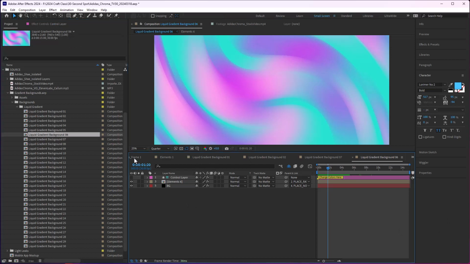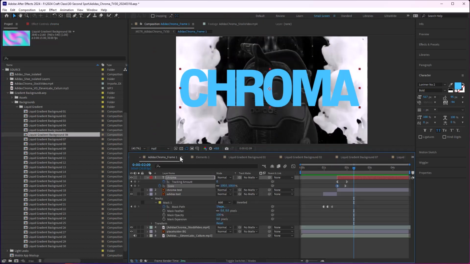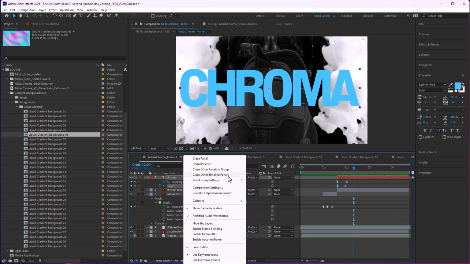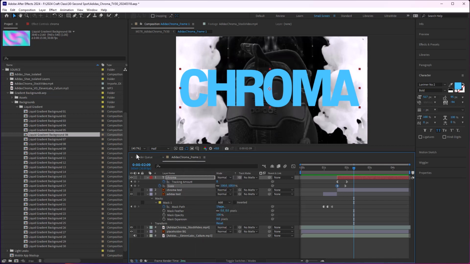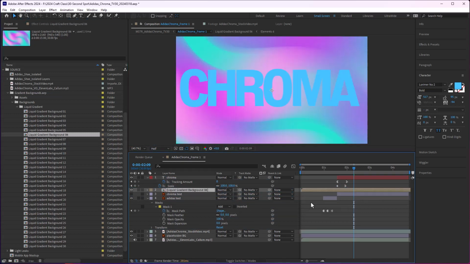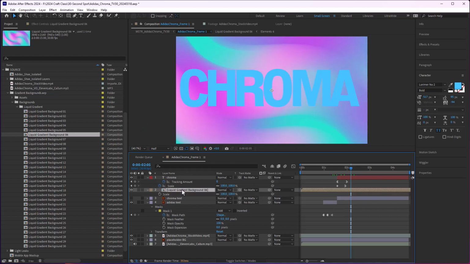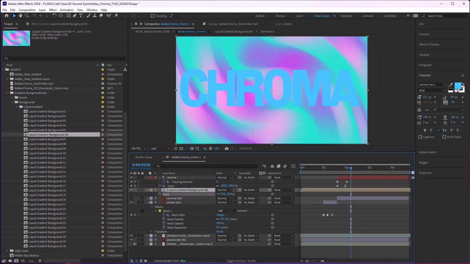Okay, so if we go back to the first frame, I'm going to use this again to close the other timeline panels. So we just have that one to work with. And then I'm just going to drag this composition into the frame 1. So now we've got that gradient background animation as a composition layer inside this one. Hit the S button for scale and scale this down because it's larger than 1080. And there we go. We have it the frame size of the composition.